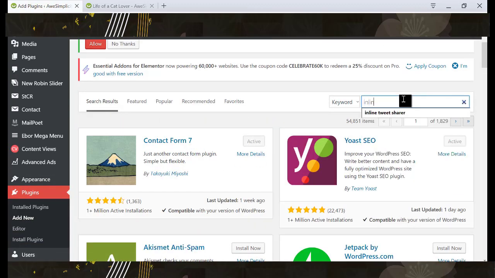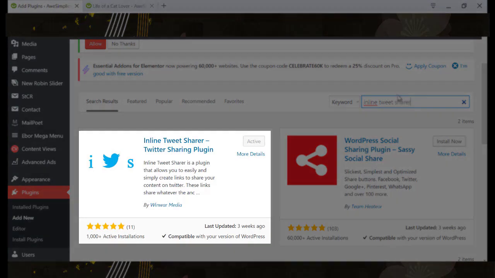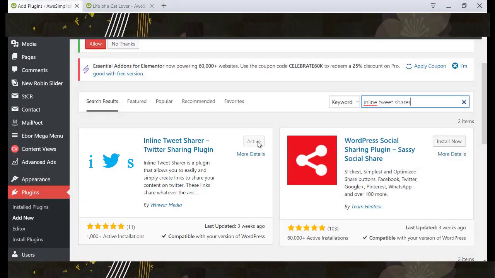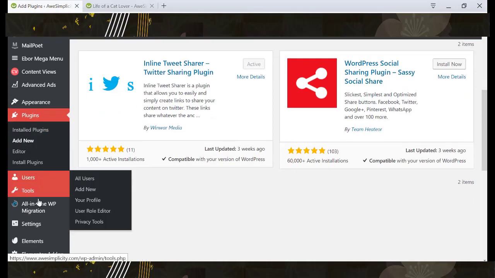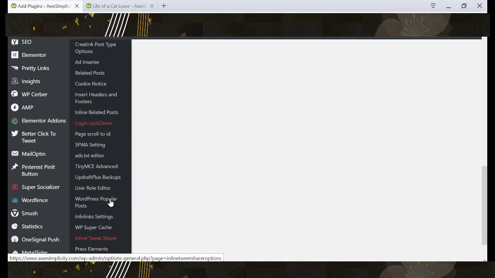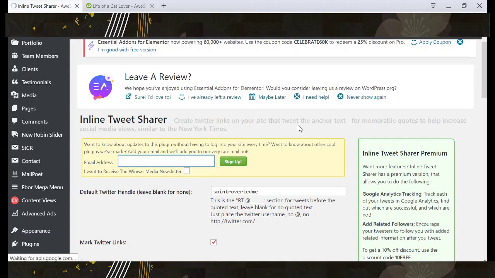Type in the search box Inline We Share. This is the plugin that we are looking for. As you can see, I already installed and activated it. Now let's go to the setting page. Type in your Twitter handle.